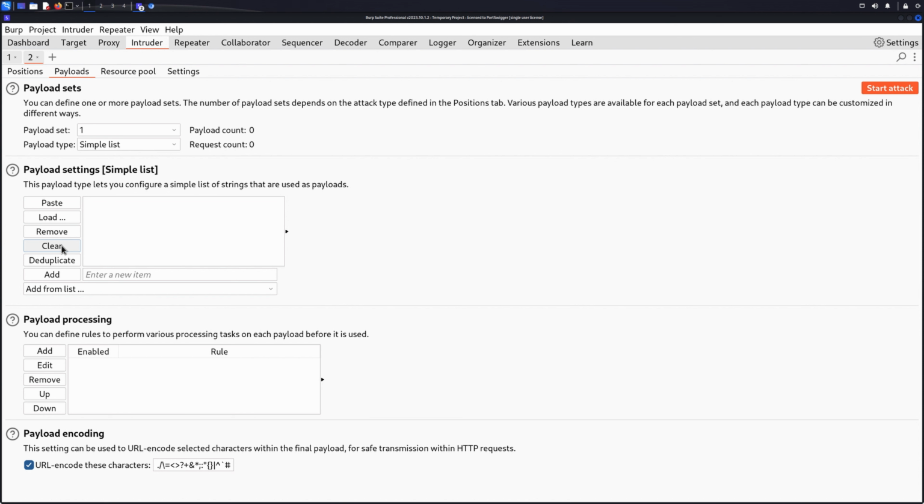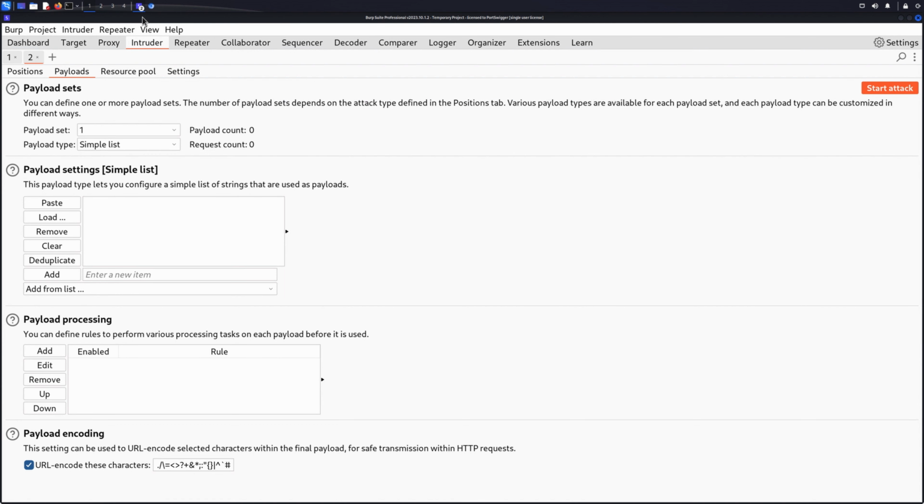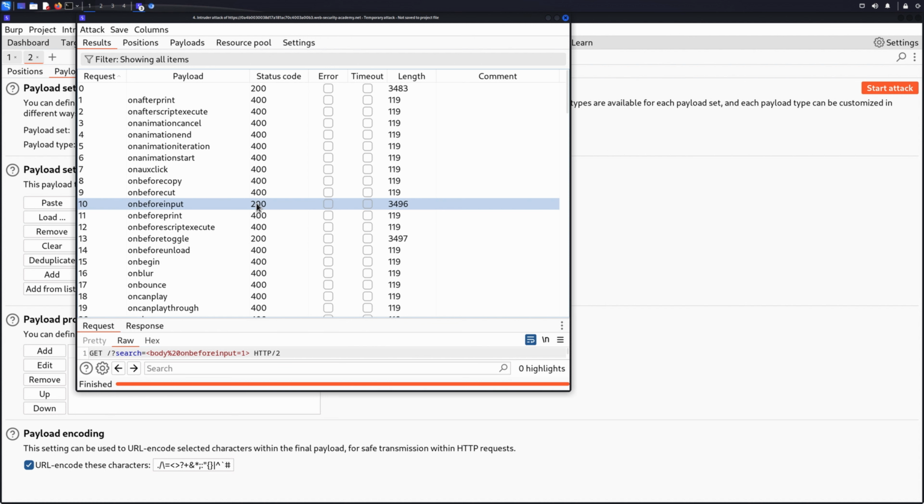Now, under Payload Settings, we can add a list of events that we want to test. Again, we can copy the events from the XSS cheat sheet and paste it into the Intruder list. Click Start Attack. Intruder will send a request for each attribute on the list. Once the attack has finished, look for any responses with a 200 status code. Again, this indicates that an attribute is permitted.